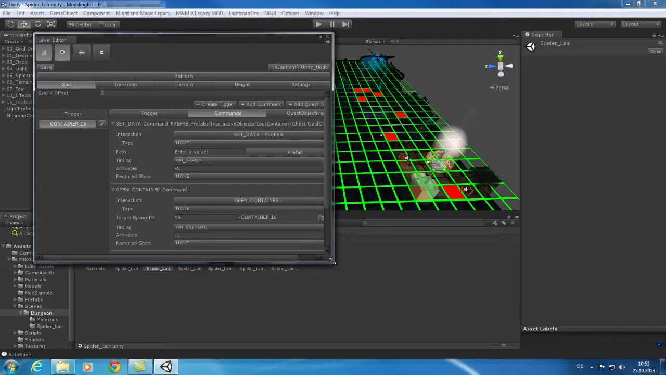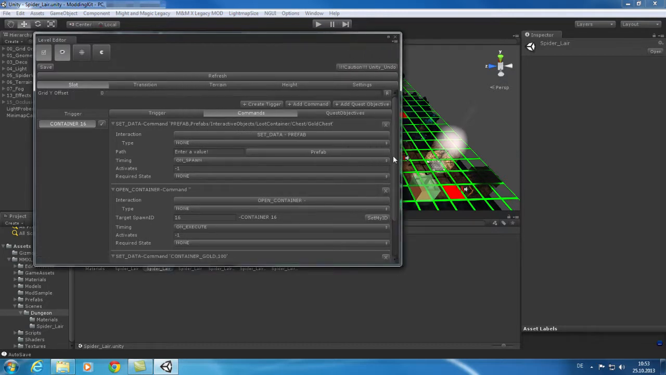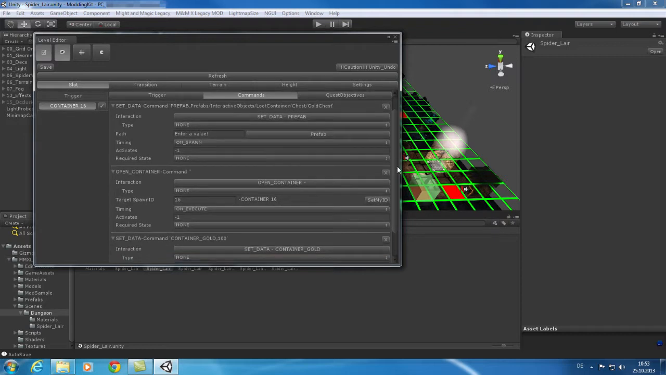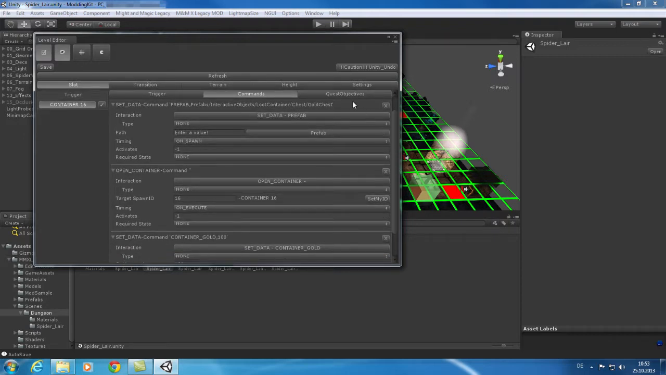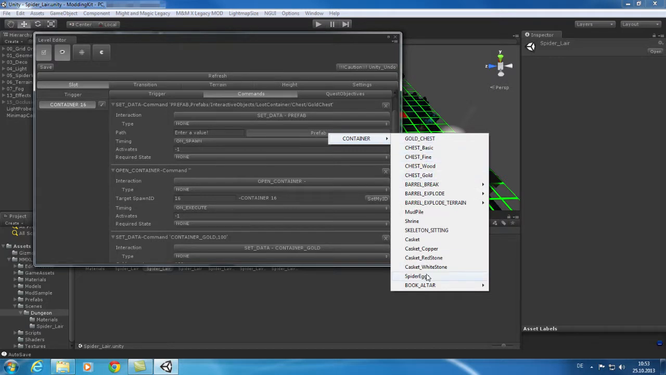Here's a chest, for example. With set data, you can define which prefab the chest is using. These prefabs you can use right away. The open container command allows the player to open the chest.